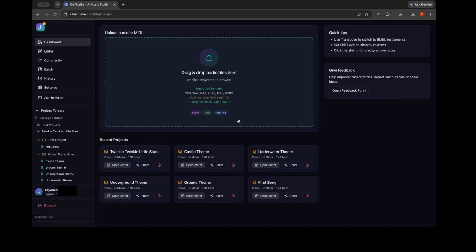Below the upload zone, you'll see your recent projects. Once you've created projects, they'll appear here as cards, showing the project title, instrument, key, and tempo, along with quick access buttons to open them directly in the editor or share them.